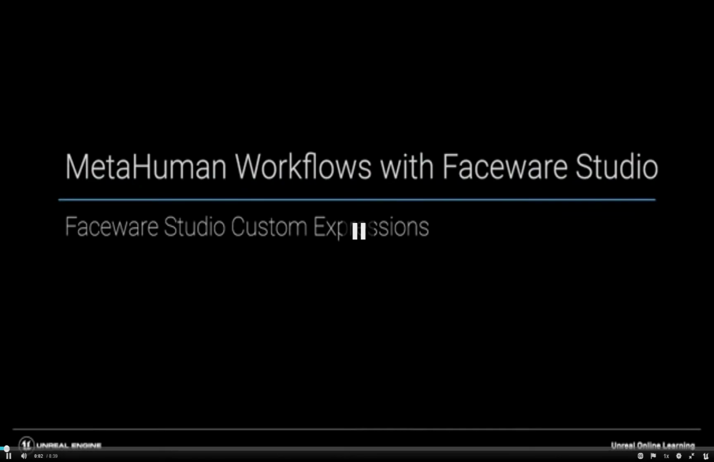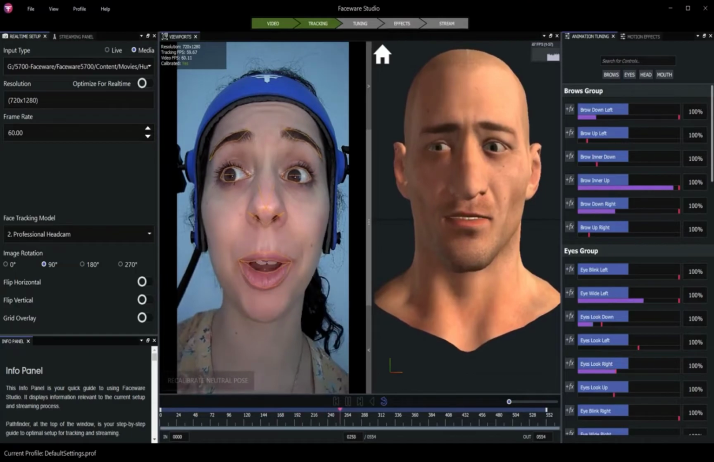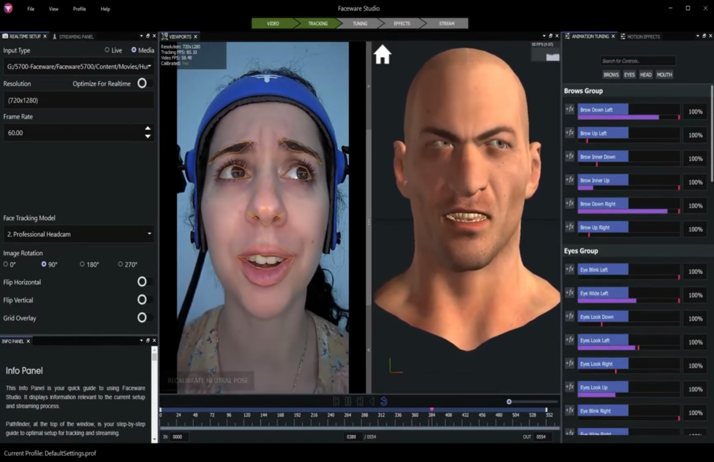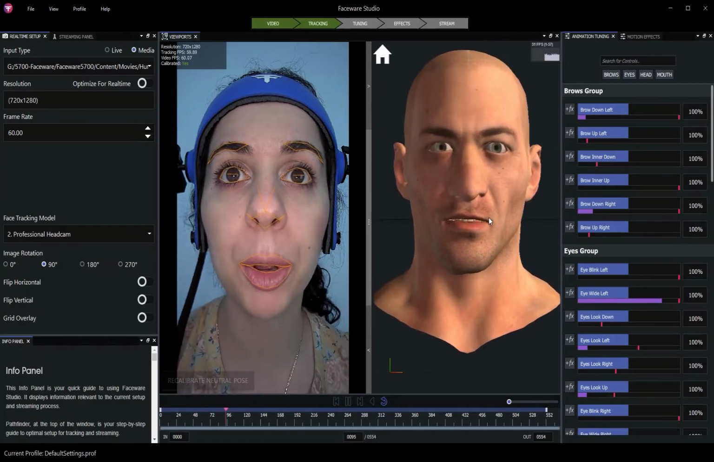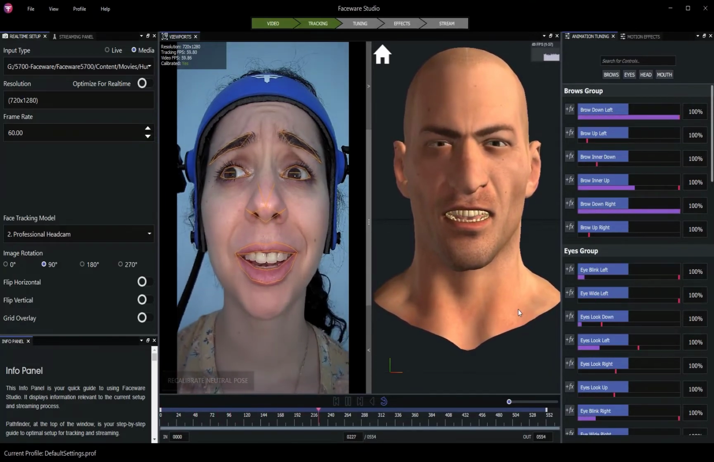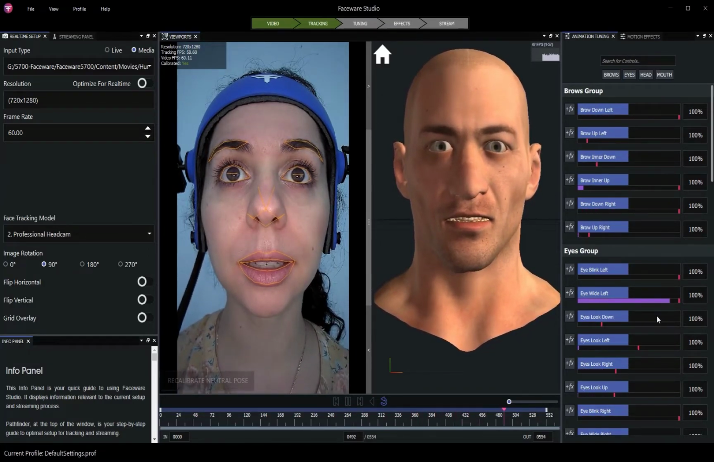In this module, we're going to take a look at one of the most powerful features in Faceware Studio, and that's the ability to adjust individual tracked values through the use of custom Python code. This can be incredibly powerful, as it gives us much more control over individual values than simply using the multipliers that are available in the animation tuning panel.